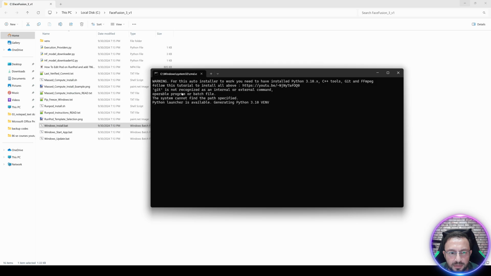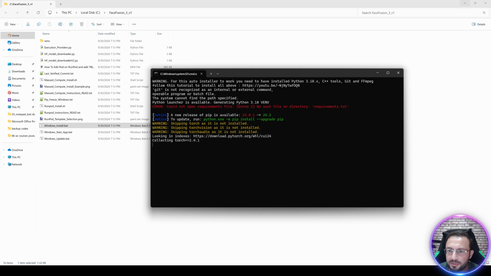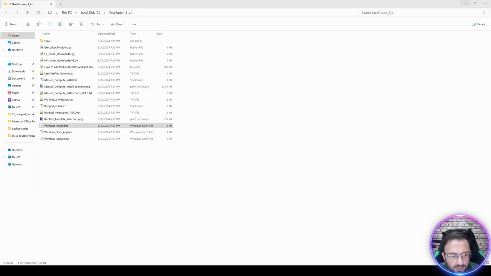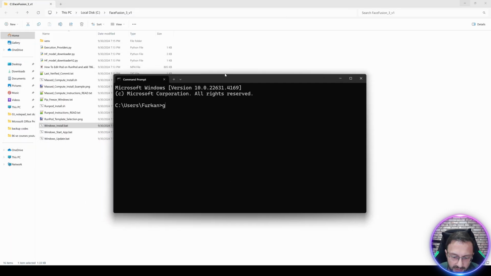Let's see. Yes. Okay, it says that it cannot find Git on my system for some reason. So let's find out the reason. It says Git is not recognized as an internal or external command. It means we have an error. Let's open CMD again and let's type git.